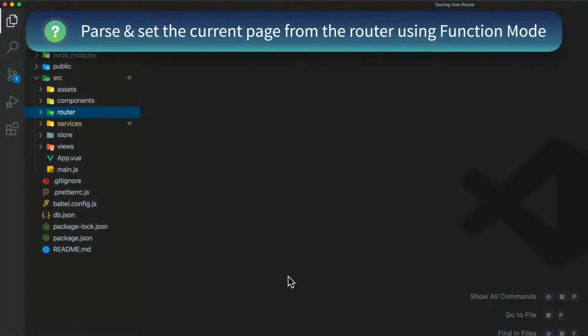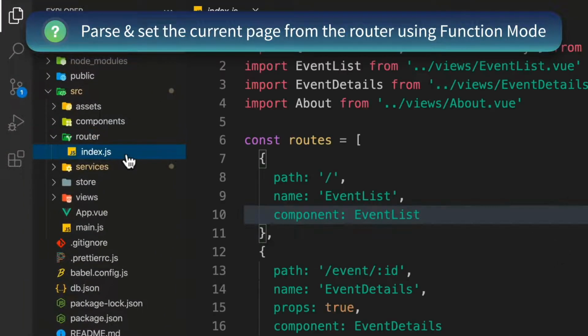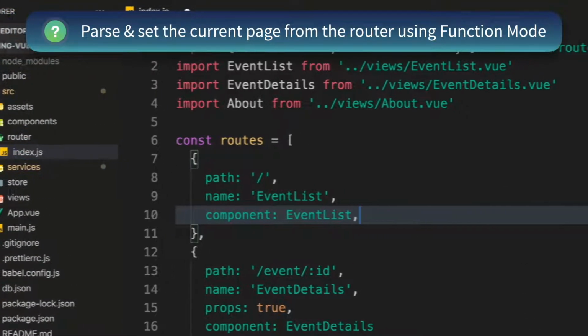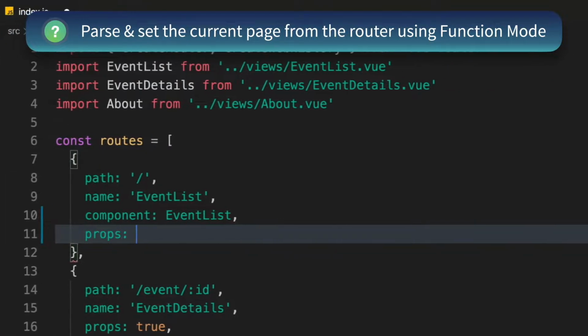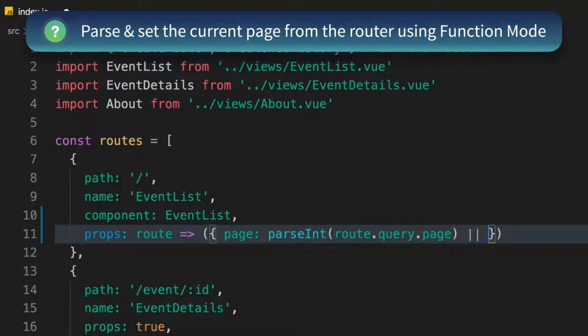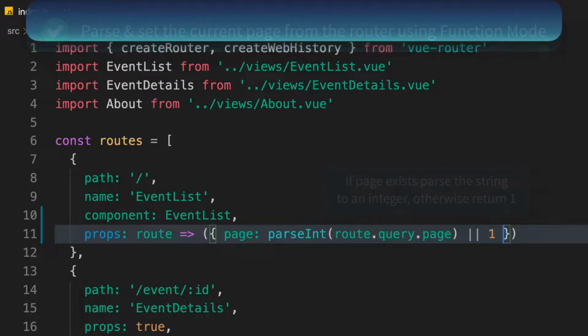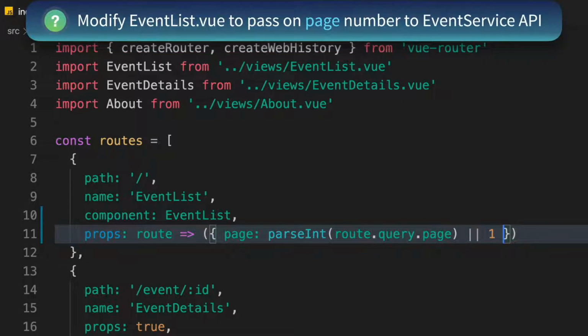Back inside our code, we'll go into the router directory and open up our index.js. Here inside our routes, we'll add props, route, and then create a JavaScript object where we define the page property. And if the page exists, we'll parse the string to an integer. Otherwise, we'll return 1.